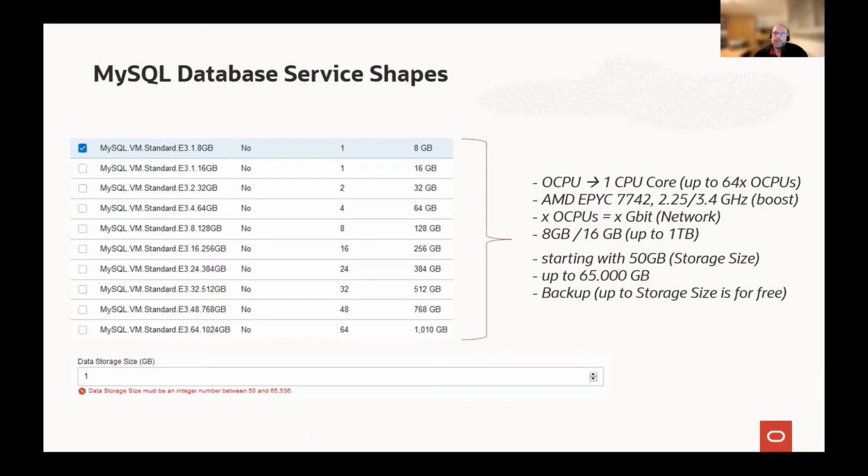The smallest shape today starts with one OCPU and 8 GB of memory, and the biggest shape which we offer is 64 OCPU and about a terabyte of memory. Storage starts with 50 GB and ends with 64 terabytes, which is the maximum InnoDB table space size. The storage size has an impact on the IOPS as well. Up to the size of your data storage, the backup is for free.